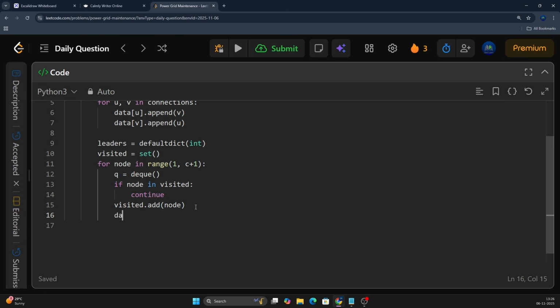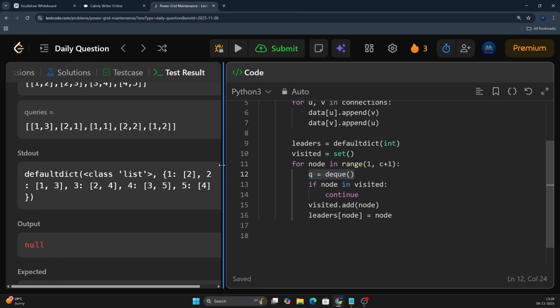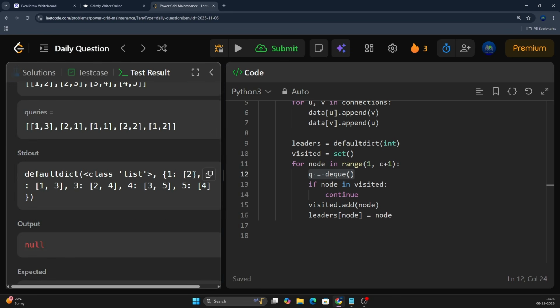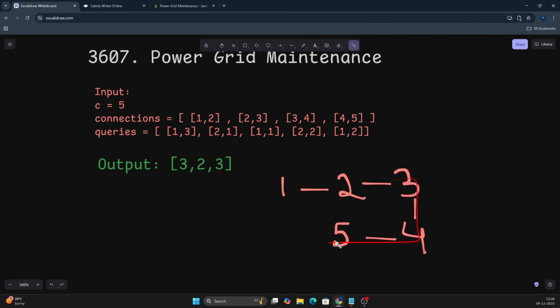So we will update our leaders: leaders of node is equal to the node itself. Once we have stored this, we will store all the elements which are directly connected with node in the queue, and we will process this queue. Because 1 is directly connected to 2. We will store this 2 in the queue and process it for all the elements directly connected with 1. With 1, we have 2, 3, 4, and 5. All are connected. 2 is directly connected, but the other elements are connected as well.